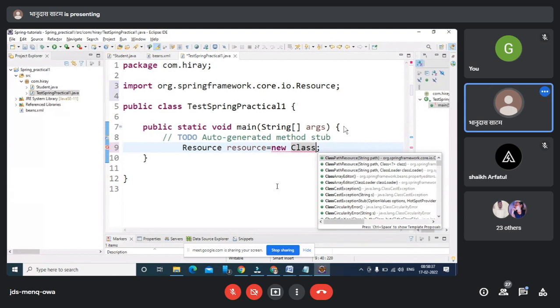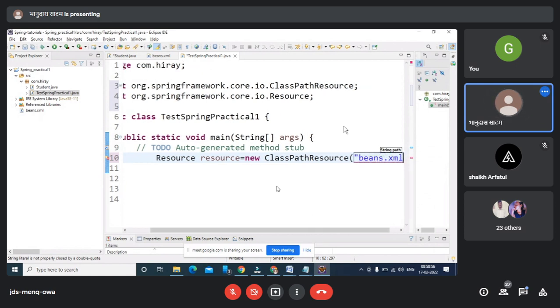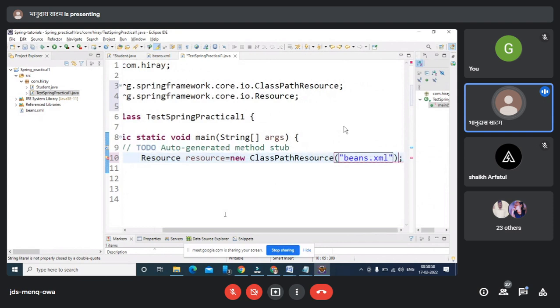So it's looking for a resource path, where that file is stored. So my XML file name is nothing but beans.xml. So I'm supposed to write the name of that file. So I'm writing the name of that file, and that is beans.xml here. Okay, so I'm using this beans.xml. So this is my beans.xml file.